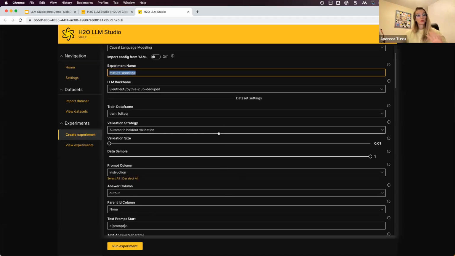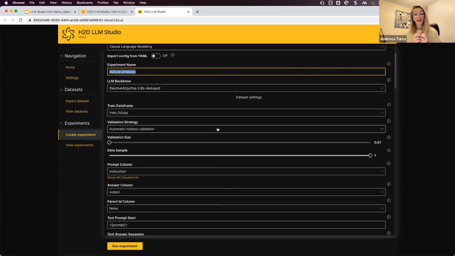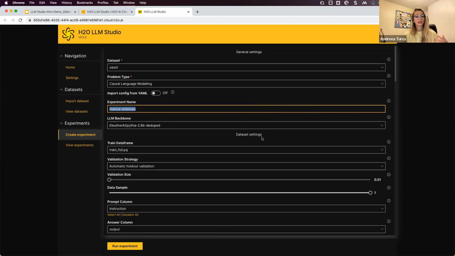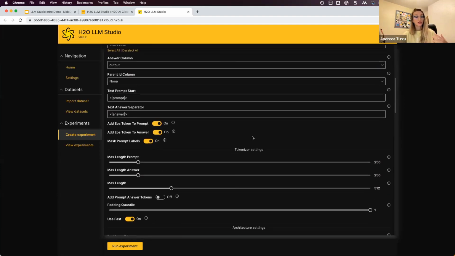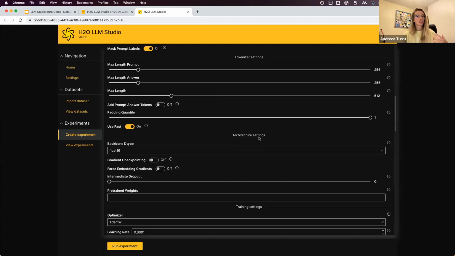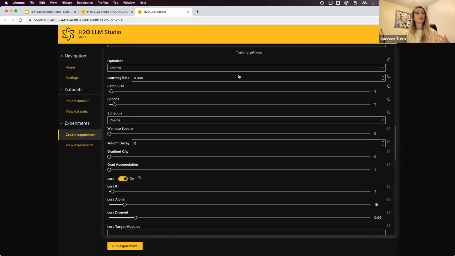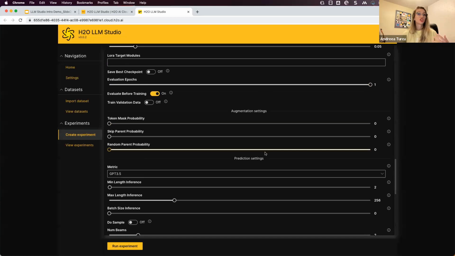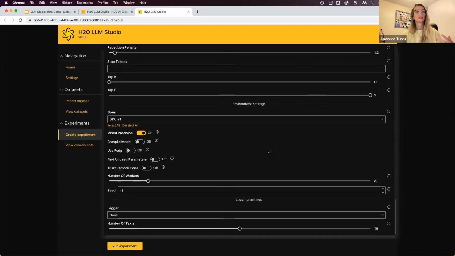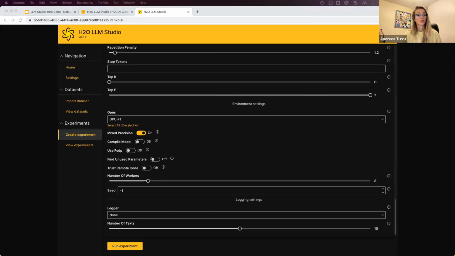We are not going to enter into too many details, as these settings are usually tackled by people who have more knowledge on NLP capabilities and have tested a lot of models and have seen, based on their particular data domain, what works and what not. But please be aware that there are a couple of sections such as general settings, dataset settings, tokenizer settings, architecture settings, training, augmentation, prediction settings, environment settings. So a lot of interesting things to play with.